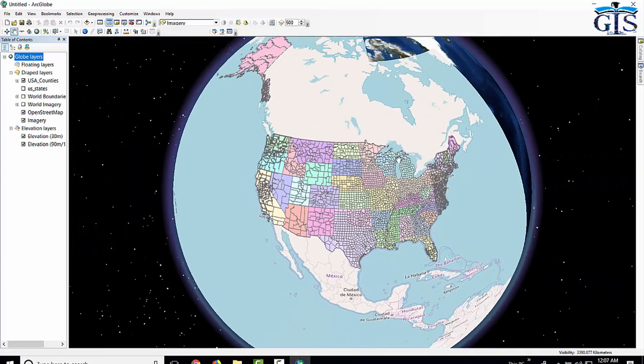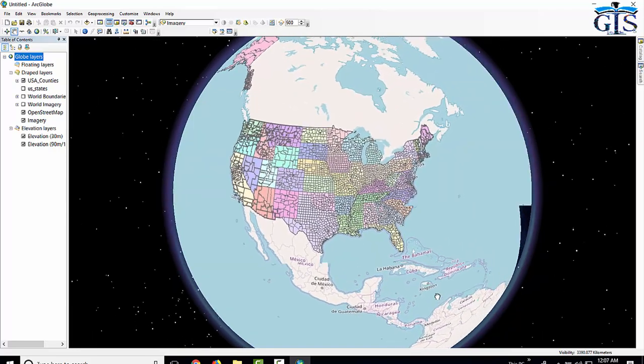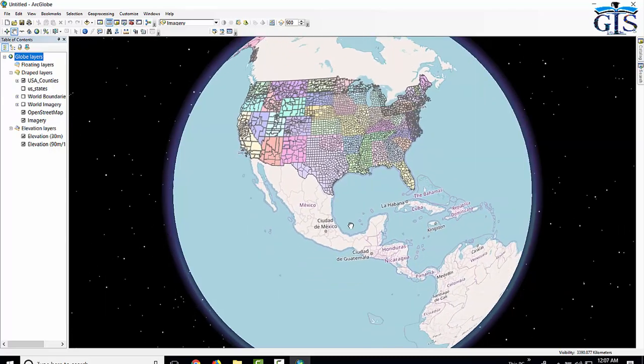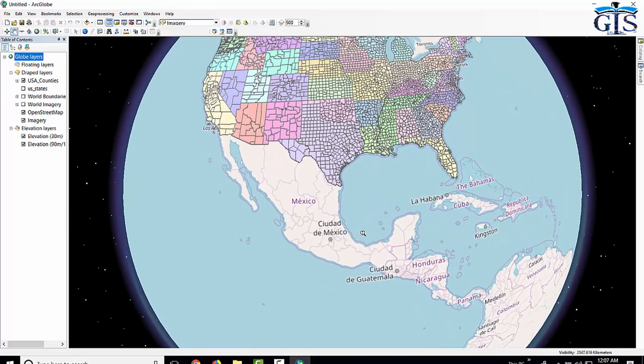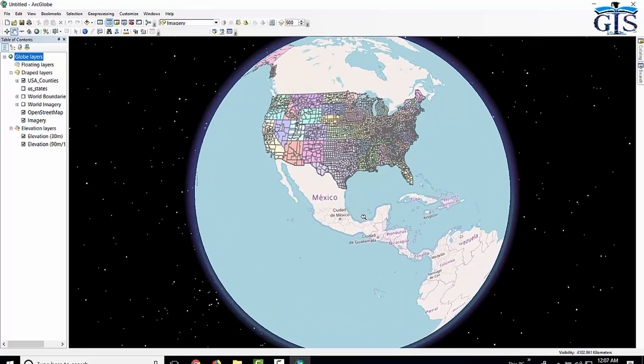So here we can see the base map overlaying our shapefile in ArcGlobe. This is the power of ArcGlobe. Not only that, there are many more functions inside ArcGlobe.